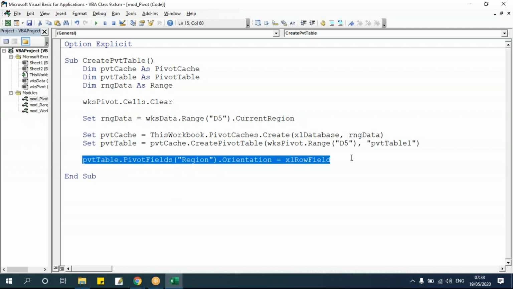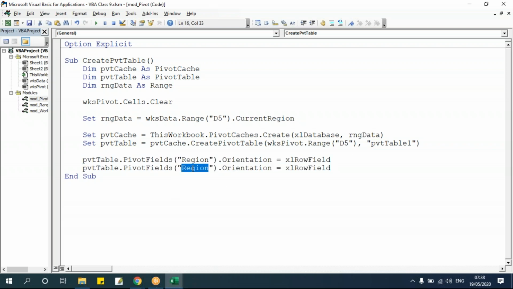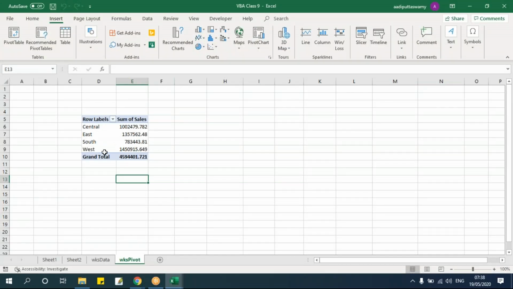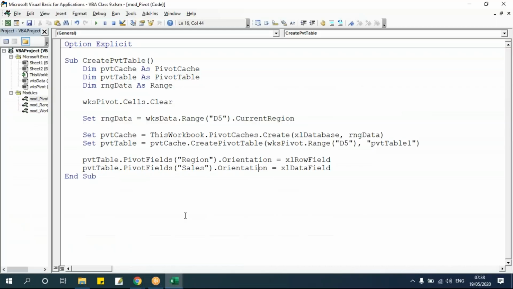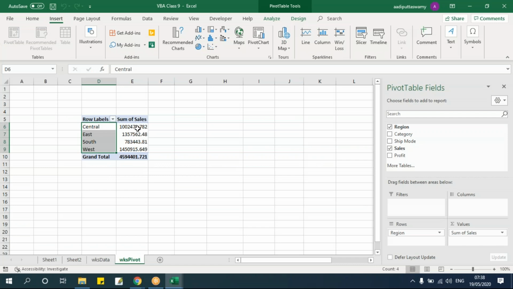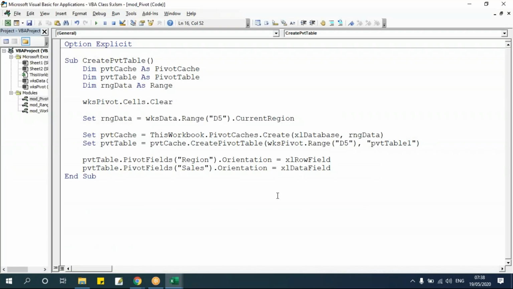Now I want a data field. Let me copy the same thing, and here instead of region I'll say sales, and here I'll change this to value field. Sorry, data field. Excel data field. Now let me run this. See, I got the region in row field and this one in data field.